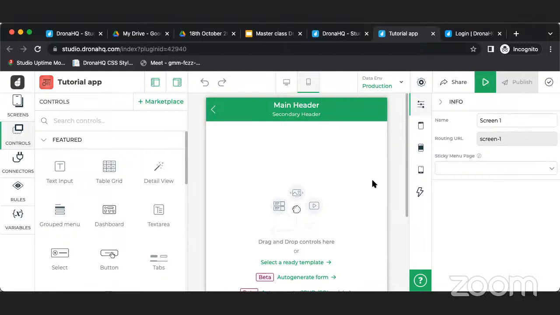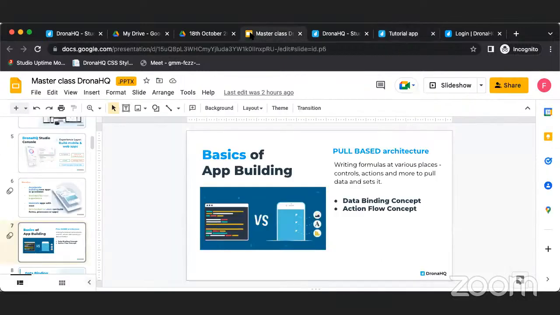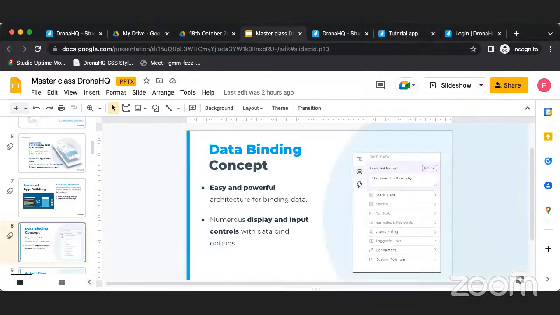There are two main things in our application. Anything you want to display, you bind the data to it, and any action you want to perform, you will trigger an event or use that particular event. These two things broadly classify any app development architecture. Now these are the various data binding options we have in our application development flow. I'll just quickly tell you about static data.